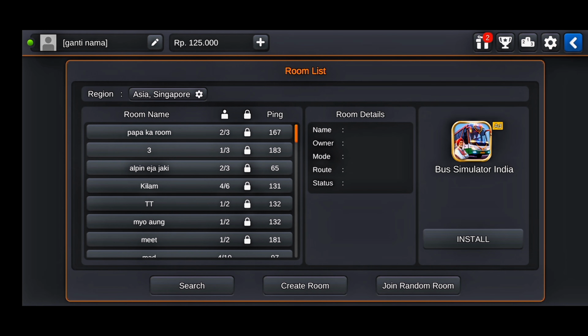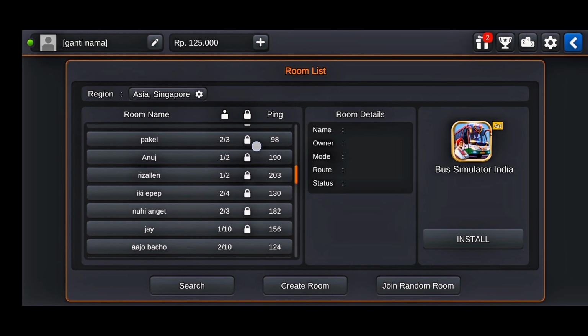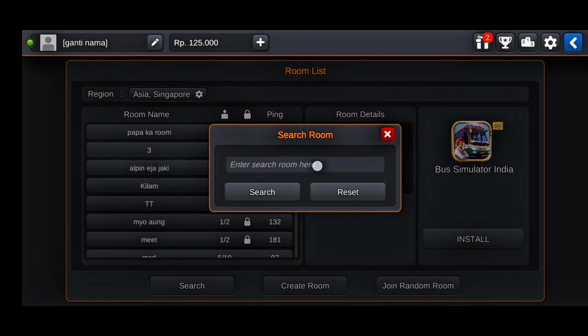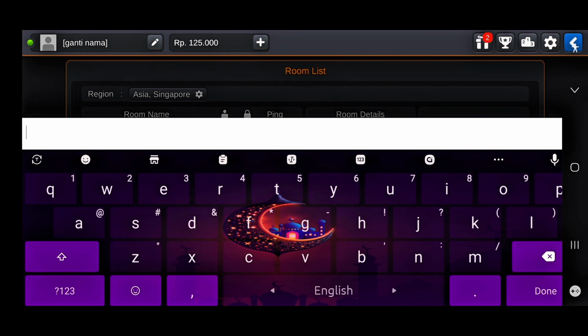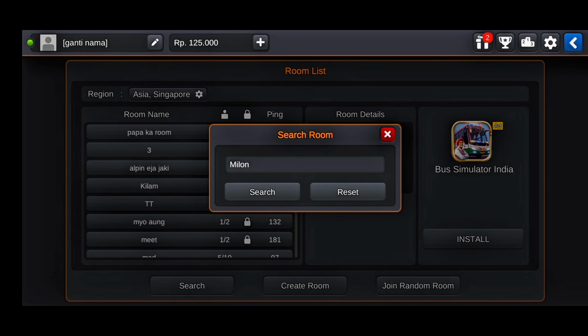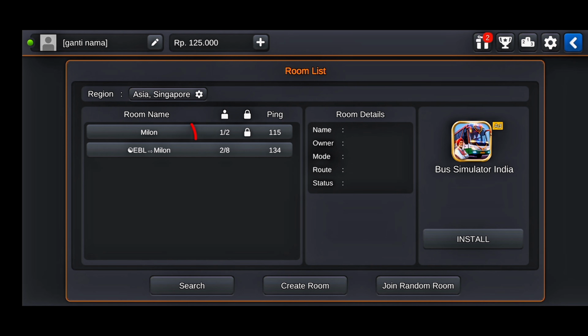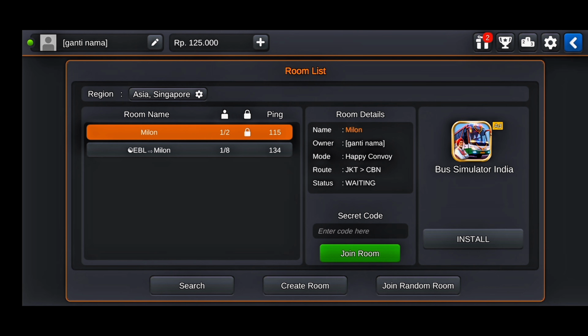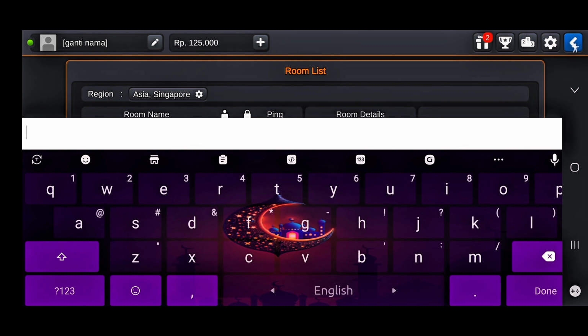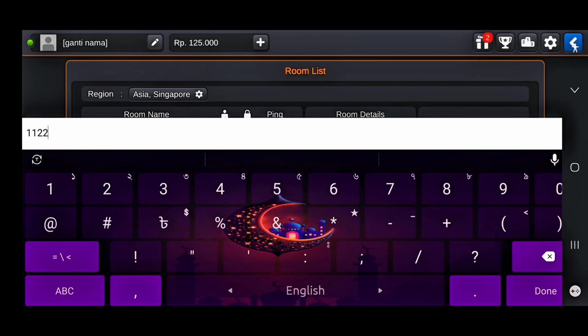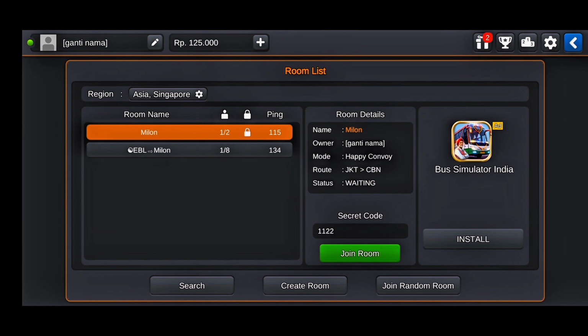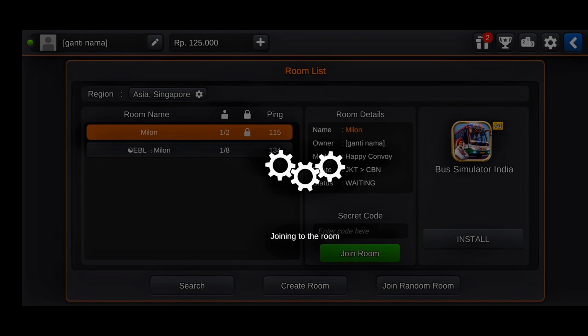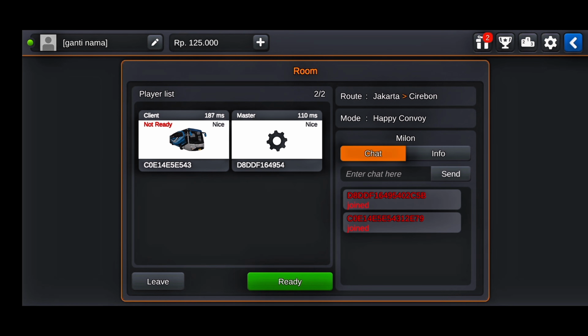Now you can find your name here or you can search. Type the room name. You will find your friend name here. Just tap on it and enter the secret code and then tap on join room. Now tap on ready.